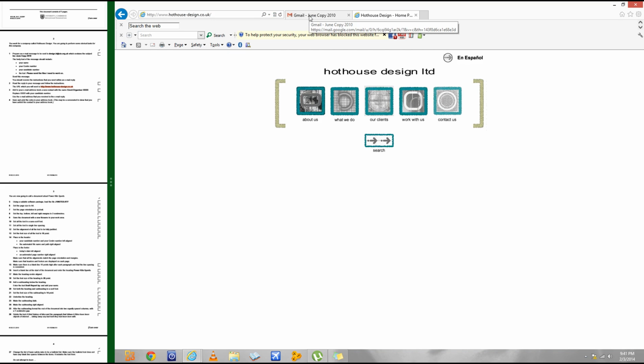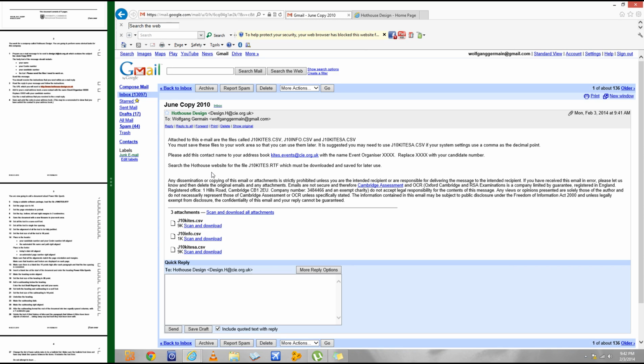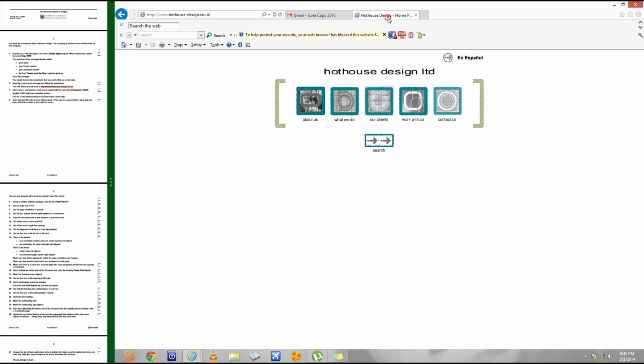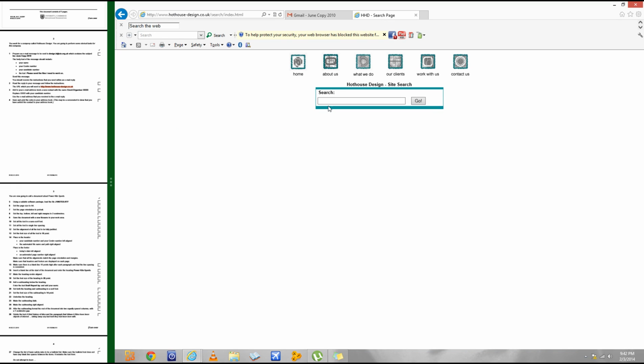So I think you should have noticed by now what we're doing there. What we need to find here is the file j10kites.rtf, rich text format. Obviously you won't go through the client area, what we do is just go to search, because that's what you need. So j10kites.rtf, enter.